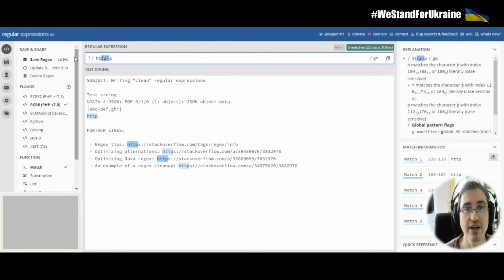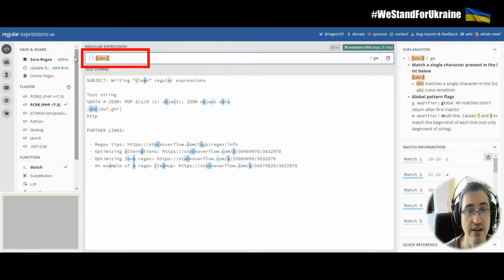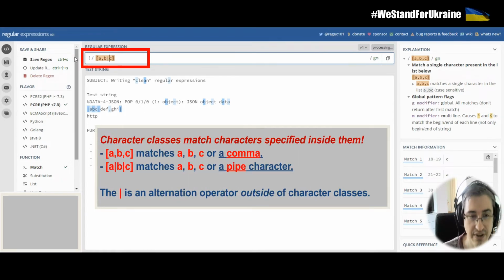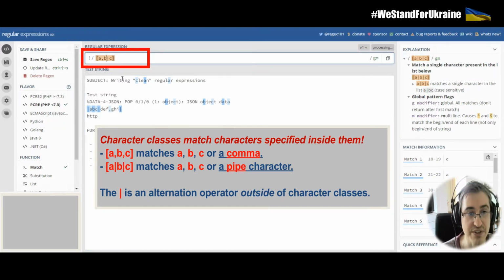A lot of people use character classes in their patterns. For example, a very simple one that matches A, B, or C. However, a lot of people think that adding commas or pipes does not matter. Well, character classes match any characters that are listed inside them. So this pattern with pipes matches A, B, or C, or a pipe character. You can easily see it here in the test strings. Or if you use commas, they will also be matched.